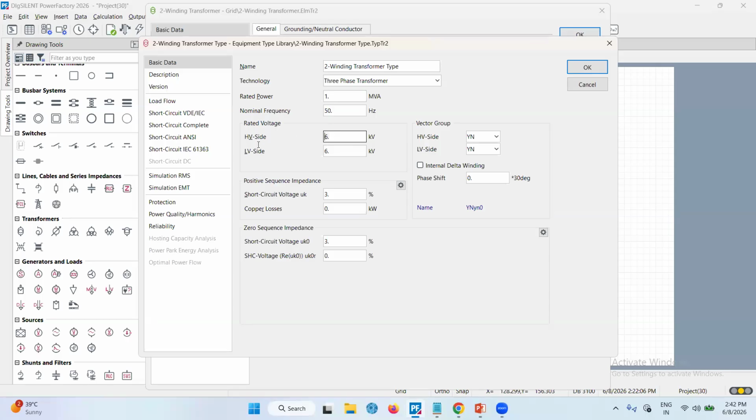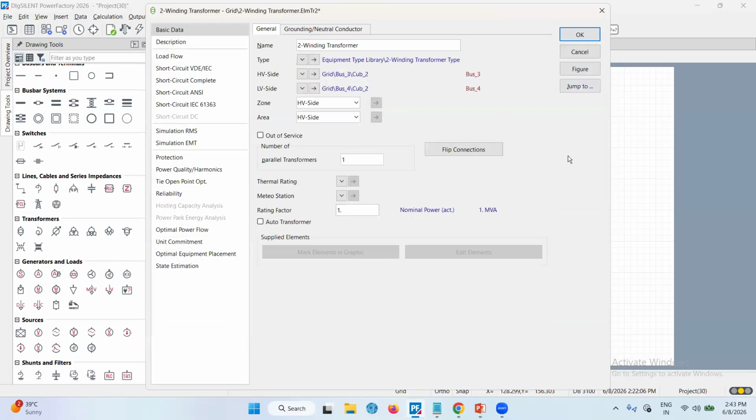The high voltage side is the mandatory part. So the high voltage side is 110 kV, whereas the low voltage side is 11 kV. Apart from them, anything which you want to change from this area, you can change. Otherwise, you can leave it and proceed to the next step. Okay, high voltage side 110 and low voltage side 11.